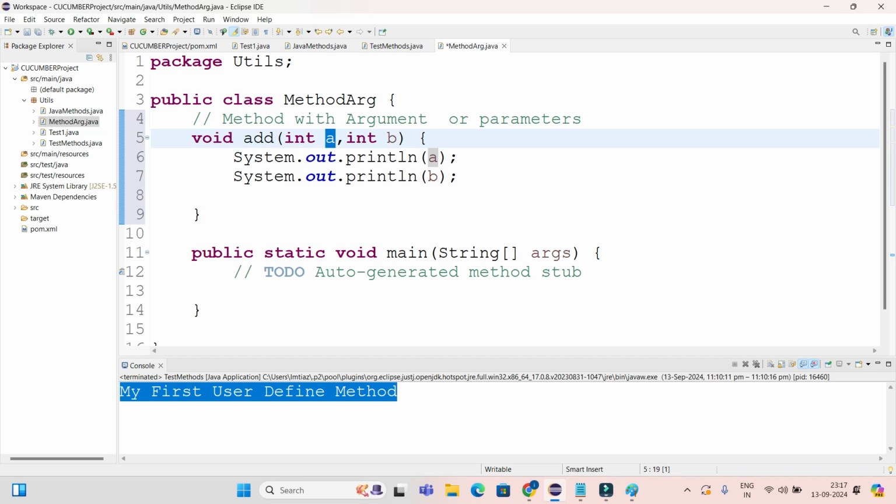Similarly, after A you can give a comma here, or you can give space here, or the best way is like this, and after that you give some space. You should not give it like this. Give some space after the data type, and then give the variable. So like this I created a method with two arguments, and I'm printing a and b.